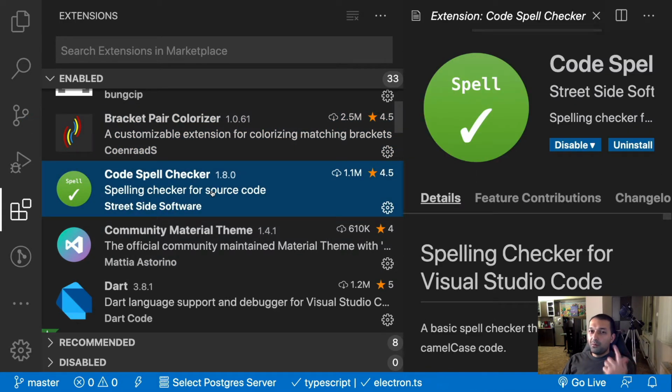So my most favorite one is Code Spell Checker.